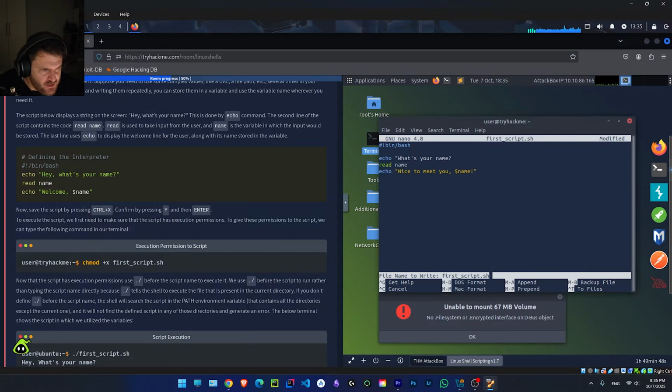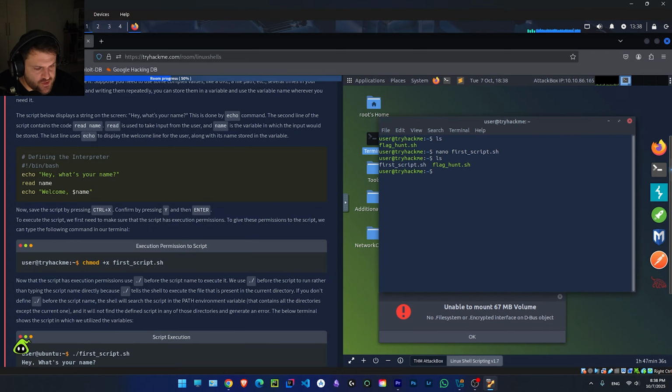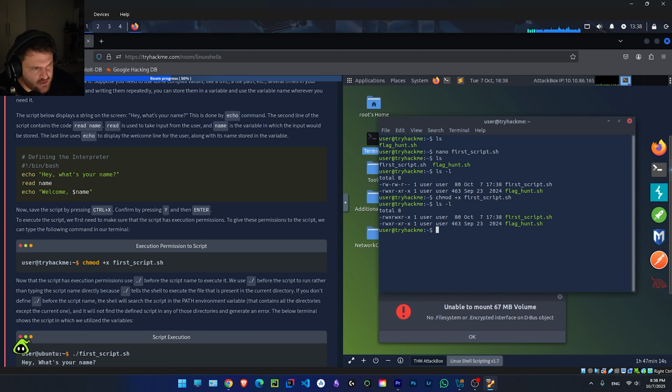Modified. We say yes. If we list it, we see it over there. And now let's say ls with long format. We don't have just read and write. That's why we have to use this command in order to give it execution rights. chmod plus x on first one. And now if we say again with the long format, we can see it. Now save the script by pressing Ctrl plus X. Confirm by pressing Y and then enter.